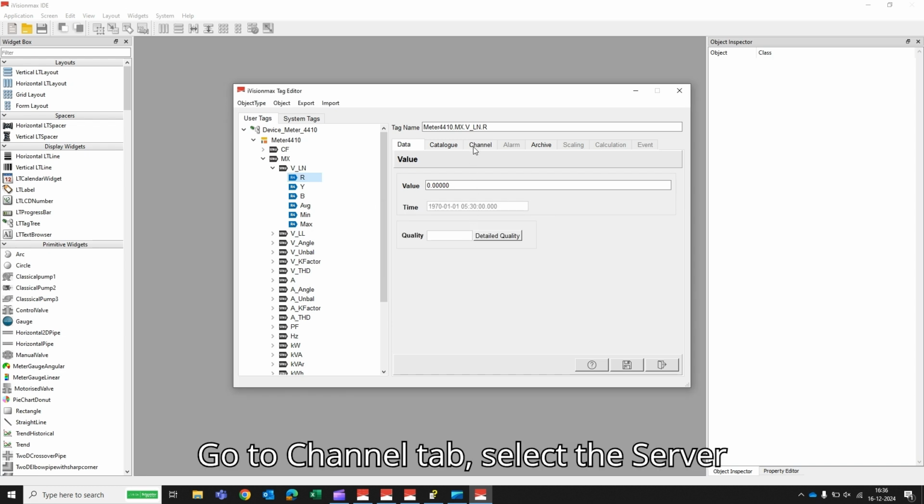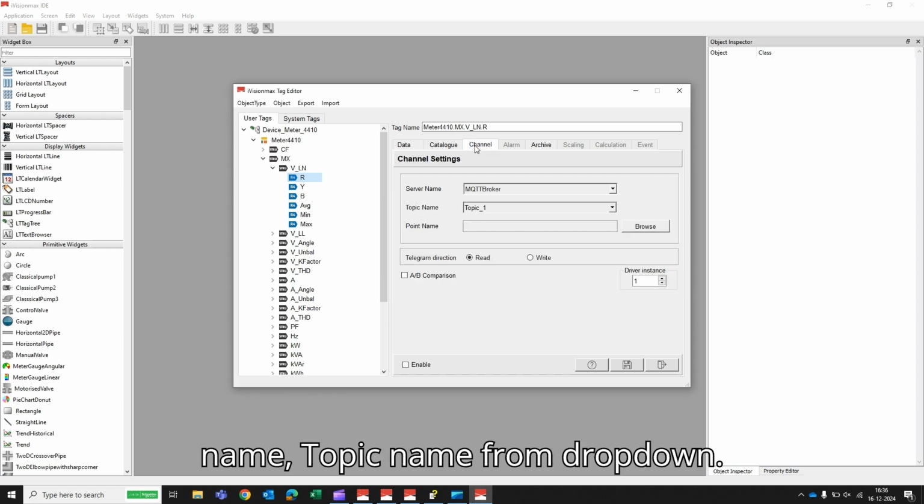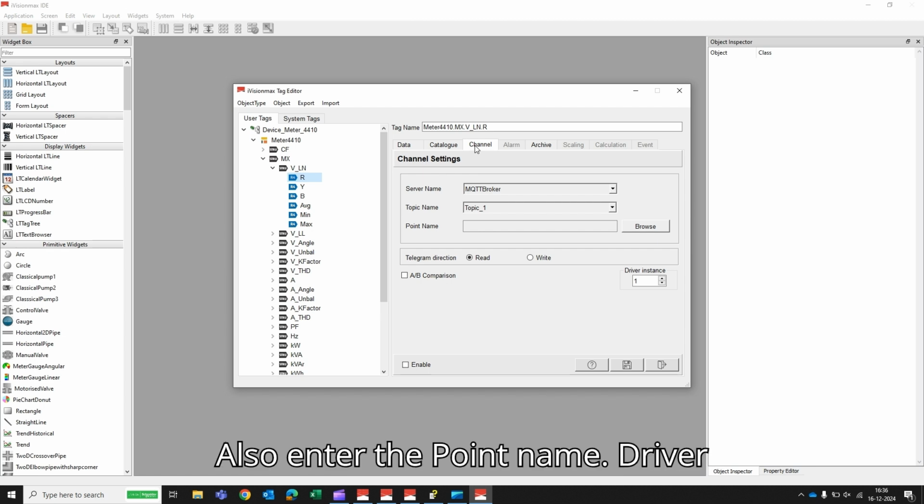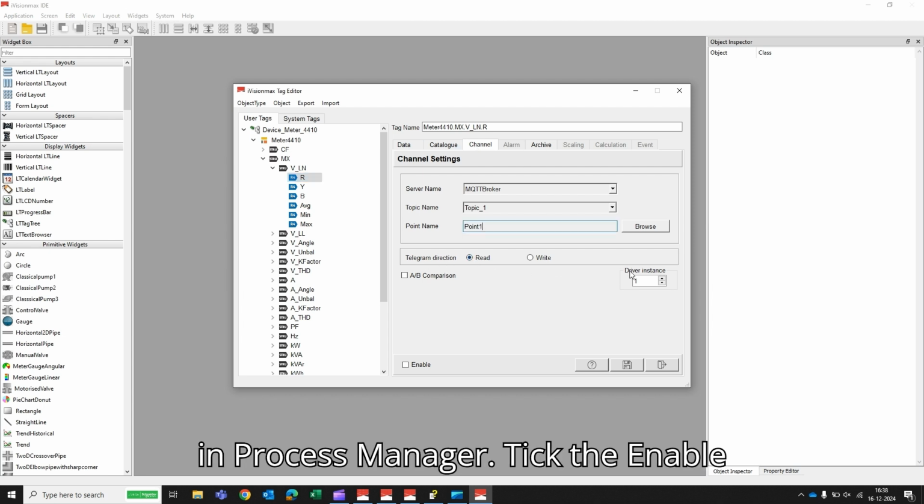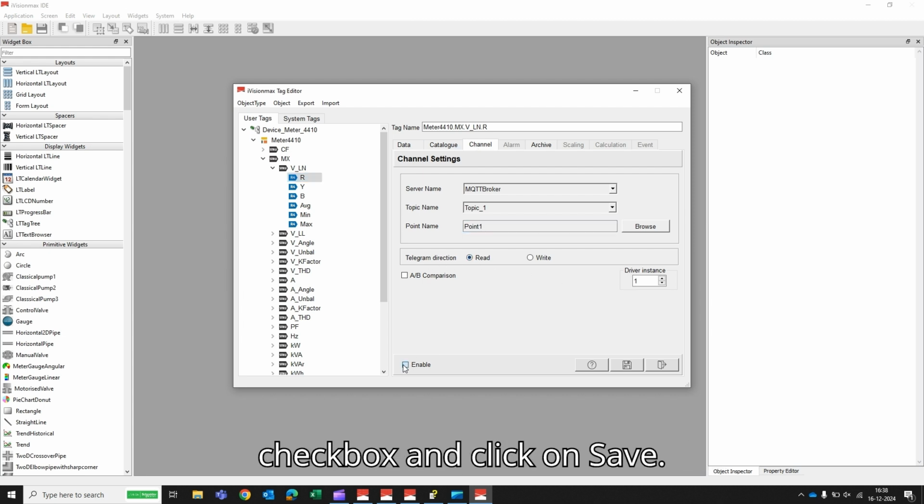Go to Channel tab, select the server name, topic name from drop-down. Also enter the point name. Driver instance should be same as the instance in Process Manager. Tick the Enable checkbox and click on Save.